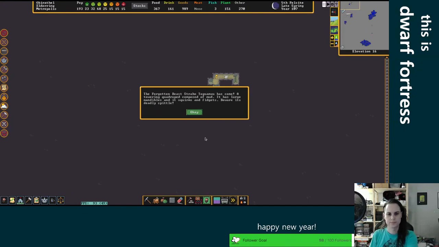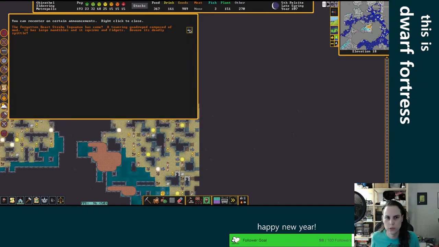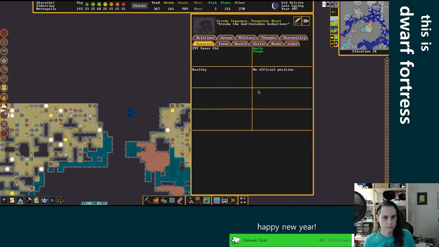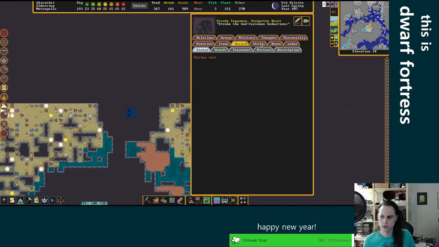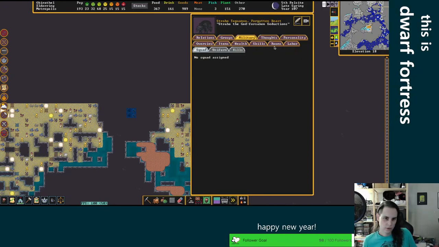Another forgotten beast. Towering quadruped composed of mud. Has large mandibles and it squirms and fidgets. Beware its deadly spittle. Where are you? You are right there. You don't fly, do you? Agile and tough. Vision lost. Has an ability to read emotions fairly well. It's bad intuition. Well, if its intuition was to come here, then it was pretty bad. So it's gonna have a bad day.